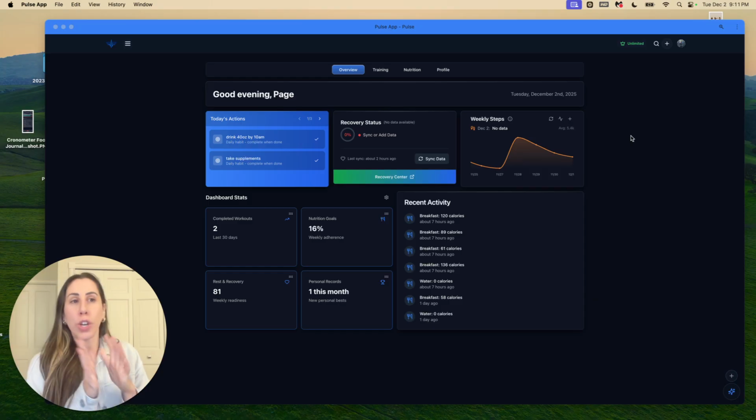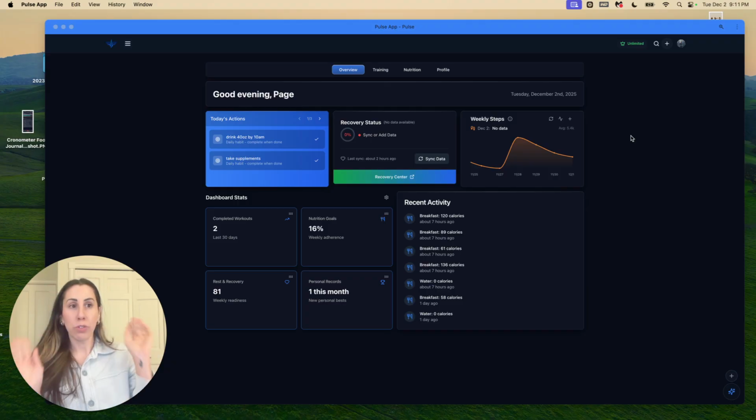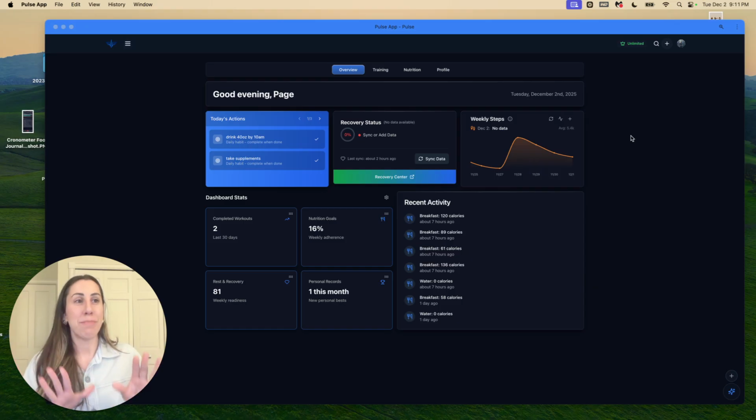I want to walk you through the basics of Pulse. If it feels overwhelming, it's just because you don't know where to start, so I'm going to explain it step by step. I'll start with bare minimum and then trickle in some of the cool stuff. So this is your homepage. This is overview. This is what you'll see when you log into Pulse.